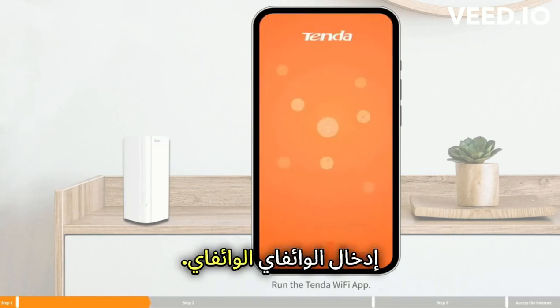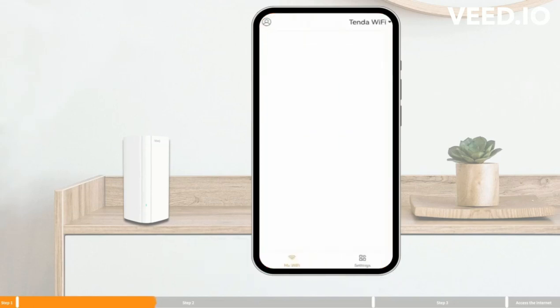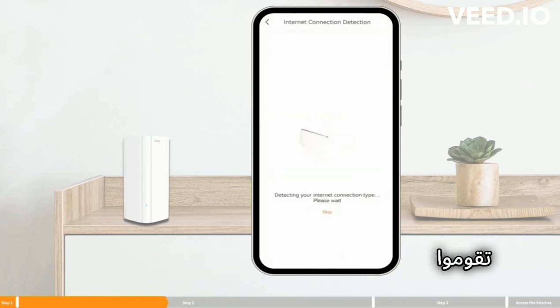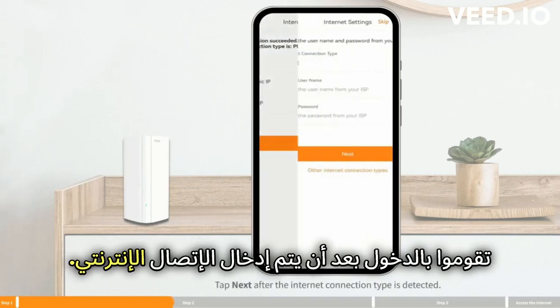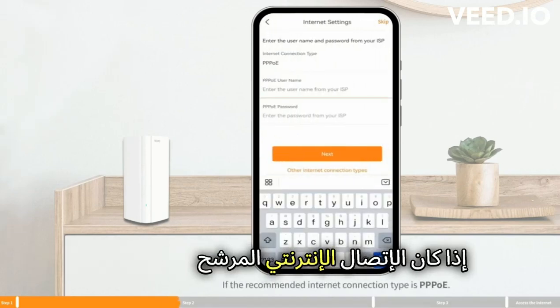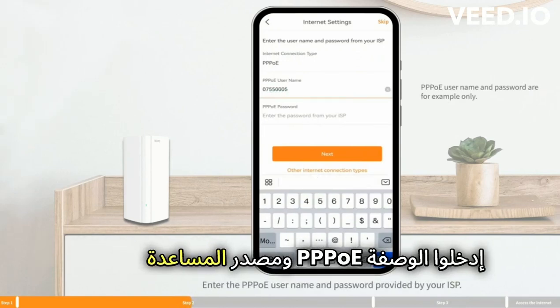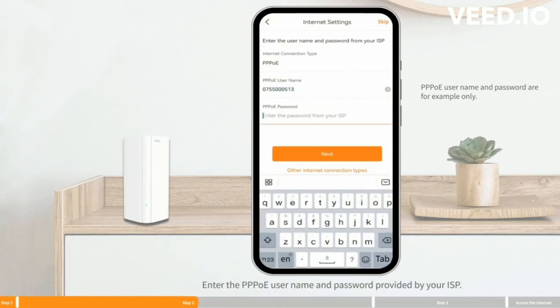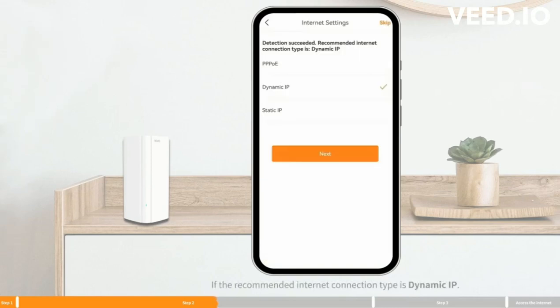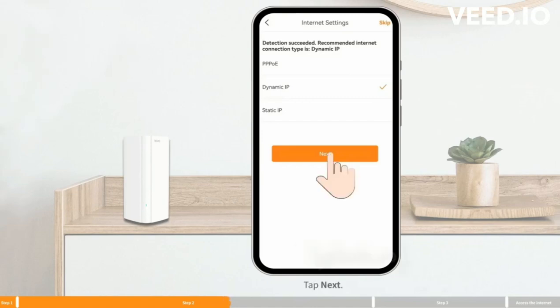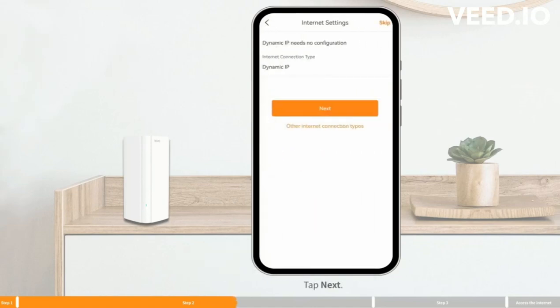Run the Tenda Wi-Fi app. Tap Start Now. Tap Next after the internet connection type is detected. If the recommended internet connection type is PPPoE, enter the PPPoE username and password provided by your ISP. Tap Next. If the recommended internet connection type is dynamic IP, tap Next.